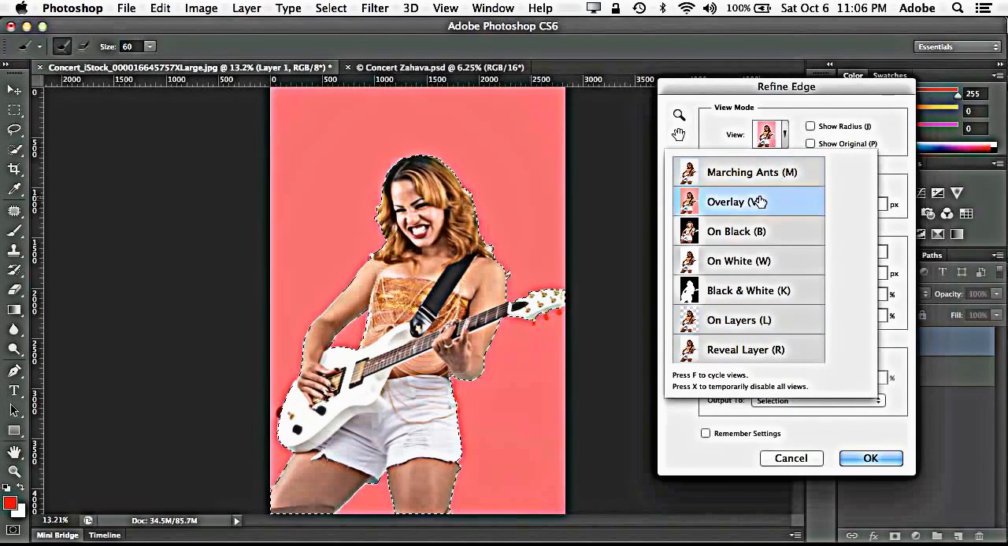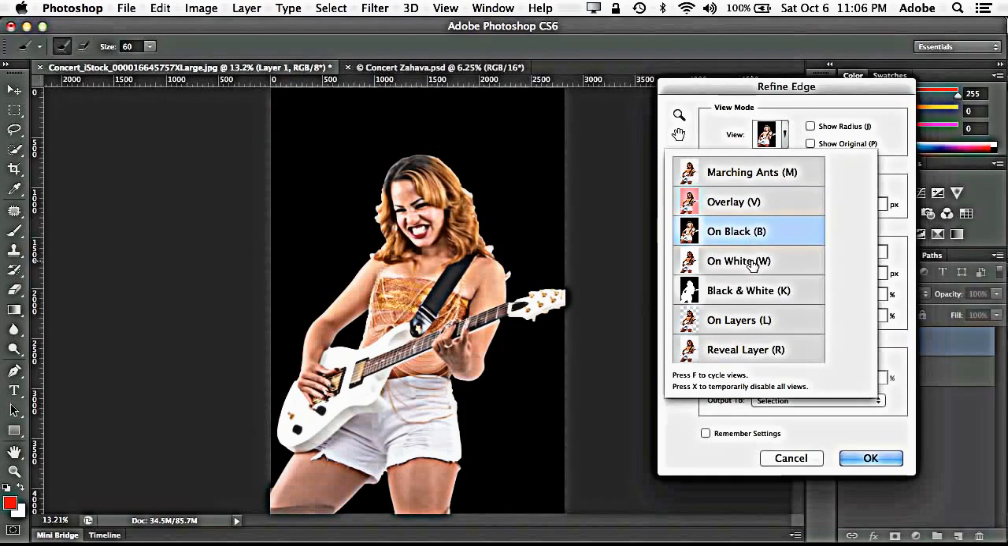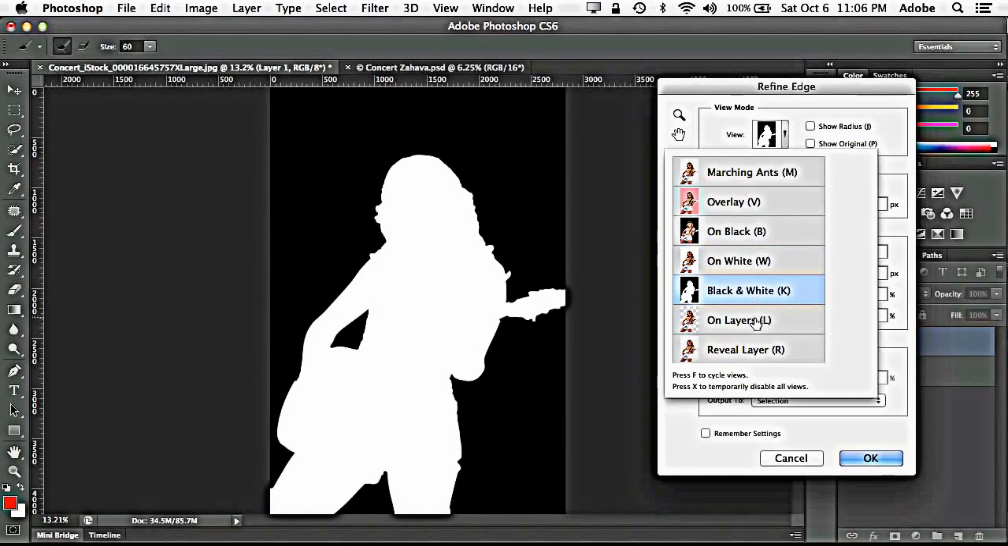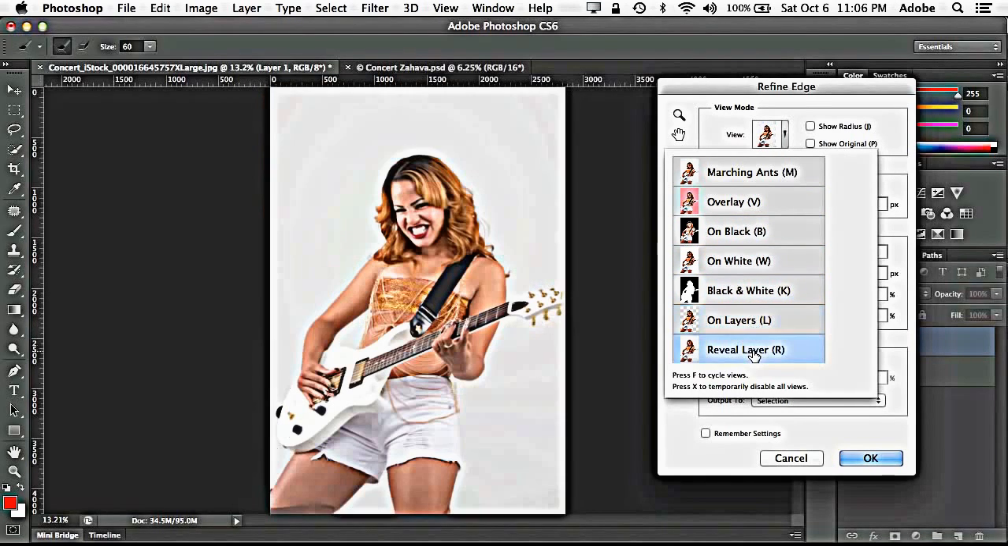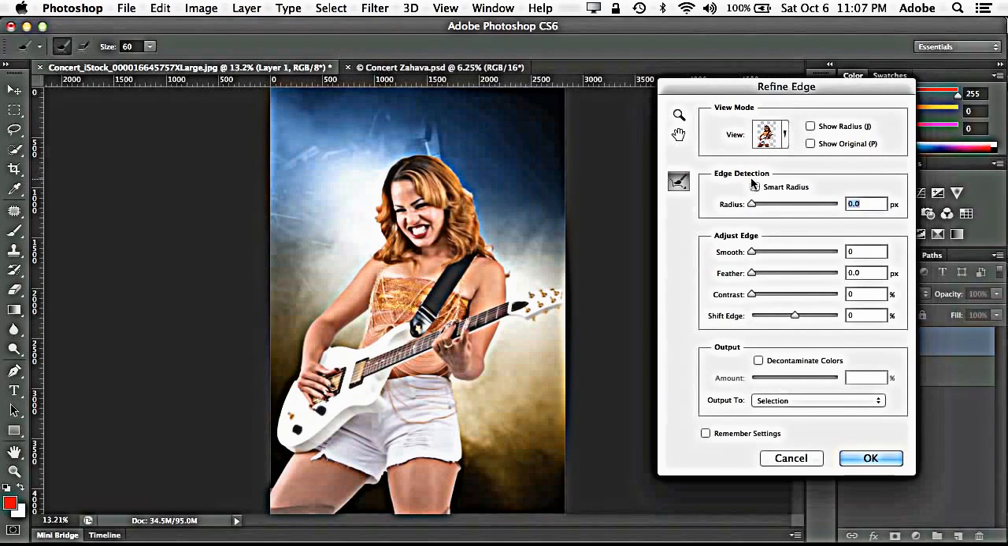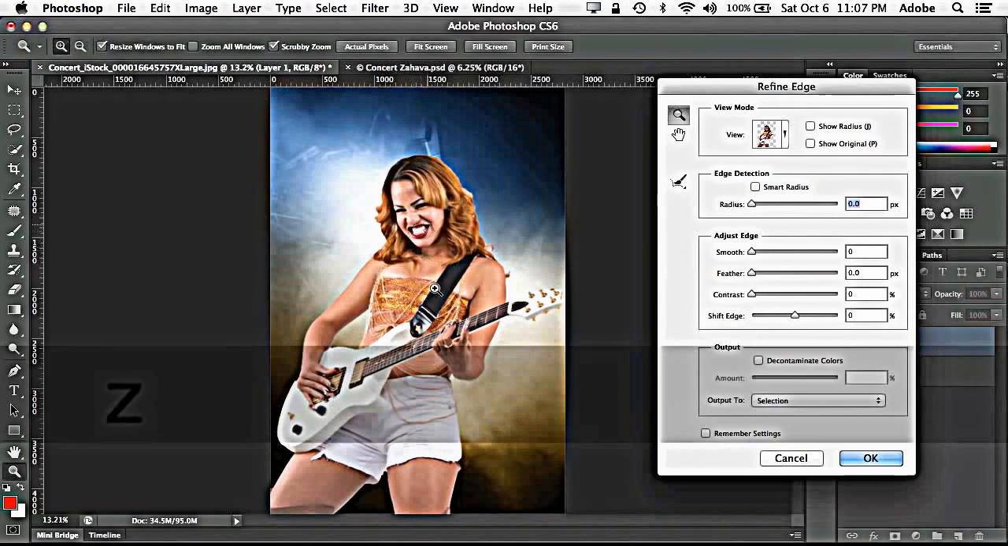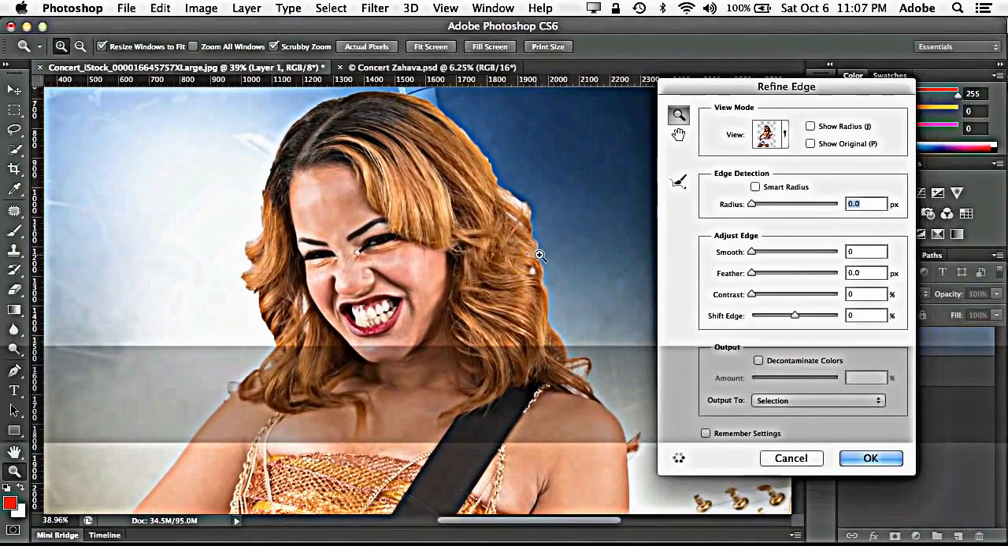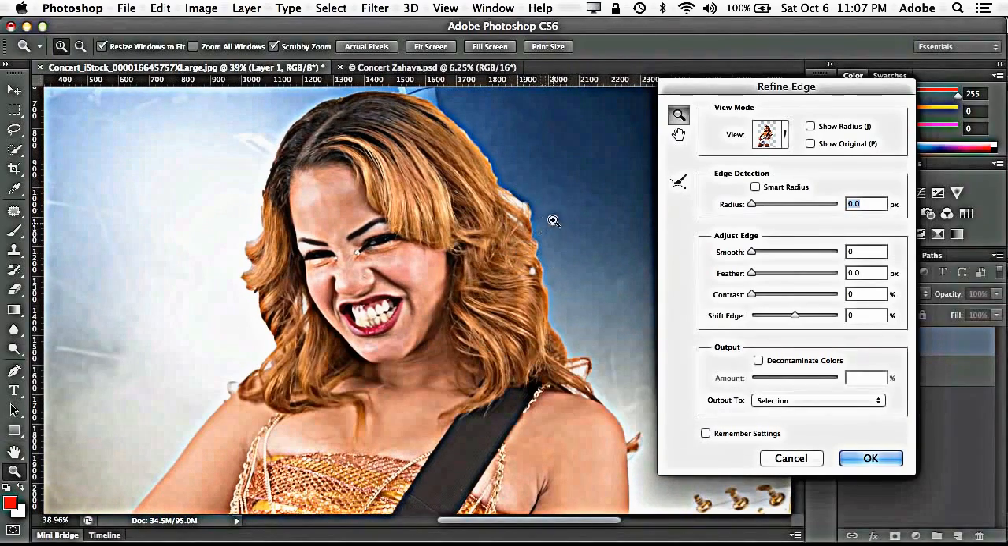So marching ants, red overlay, on black, on white, as a mask, on layers, or not. Don't show me a selection. So obviously showing it on layers is kind of cool because you can actually see it on the background that you're compositing it to. So now if we zoom in, we can see what's going on here around the hair. We can see some of that white background in it. So we're going to go ahead and do a couple things.